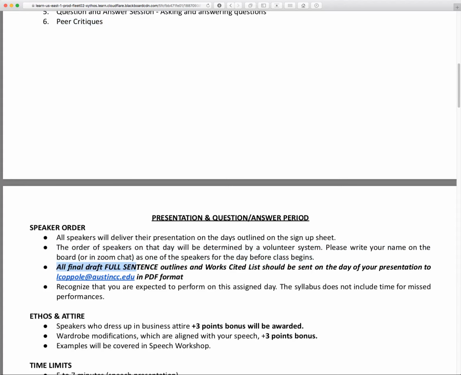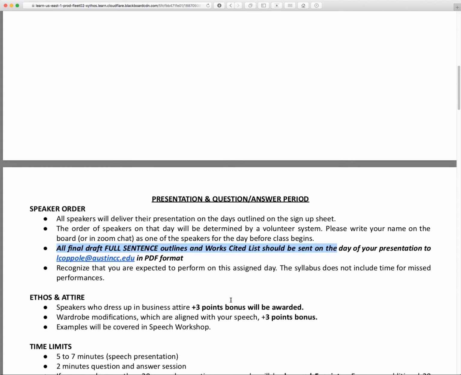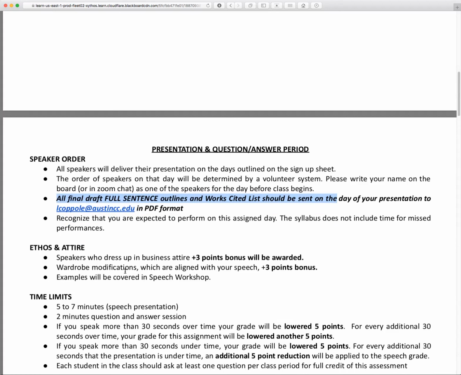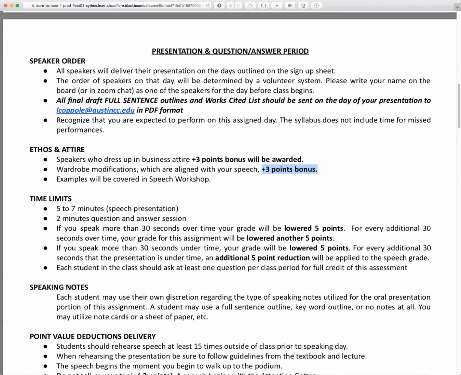Your final draft, full sentence outline and works cited list should be sent on the day of your presentation prior to class. It should be in my inbox right before class in PDF format, and there's the email. Recognize that you're expected to perform on that day. We really don't have time over the summer to keep moving things back. If you want to dress up, I always award 3 points. If you're doing a Boston Red Sox speech and you want to do a wardrobe modification aligned with your topic, it's plus 3 points. And then I'll talk about some more examples.